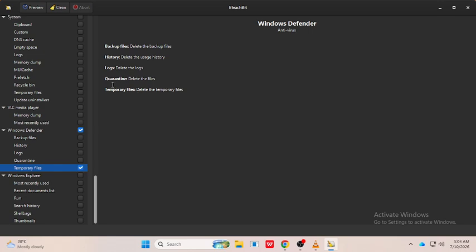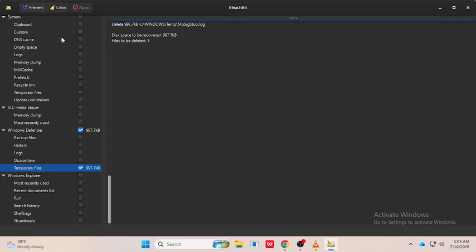Now click the Preview button. BleachBit will scan your computer and estimate how many temporary files can be removed, along with the amount of storage space that can be recovered. This preview lets you review the results before making any changes.